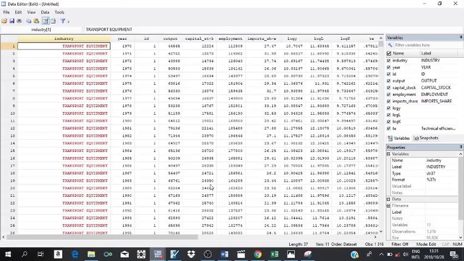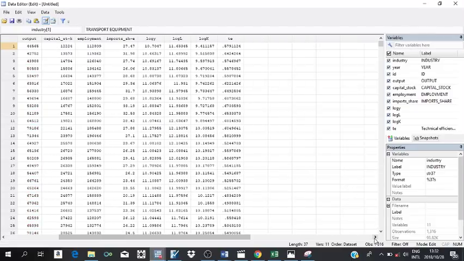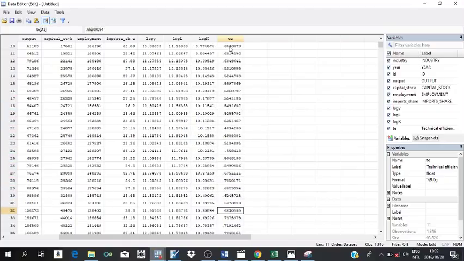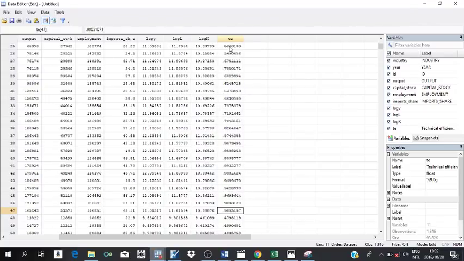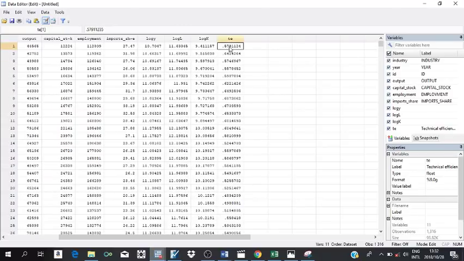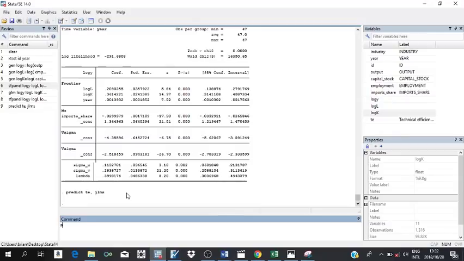If we go here, we'll see that we now have our technical efficiency levels, which range between 0 and 1. 0 means that the industry is totally technically inefficient, and 1 means that the industry is 100% efficient. Okay, so this is our technical efficiency variable for the industries. You can see that it varies over time, and we can summarize this variable by sum TE.